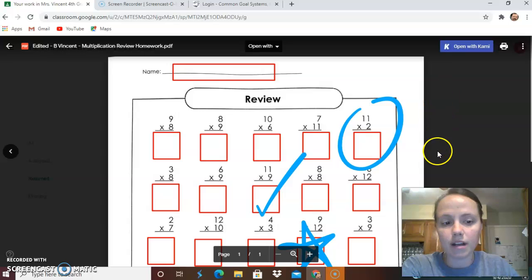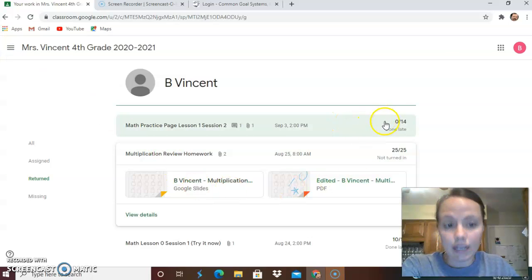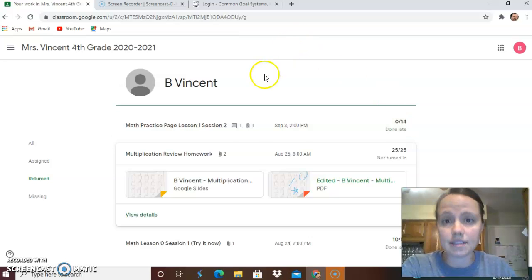And a lot of times there'll be a comment box off to the side where I'll give you some more detail and more feedback. Okay, now, this is like if I grade a paper and hand it back to you, this is where it's going to land in your Google Classroom.